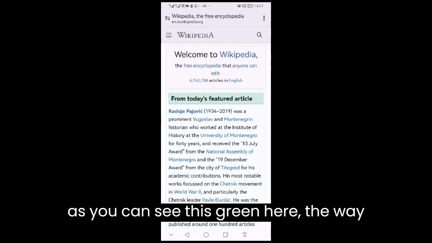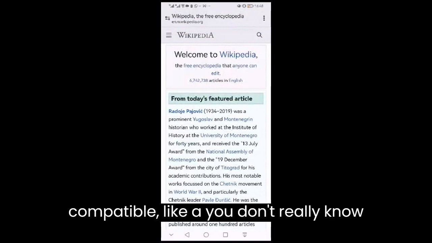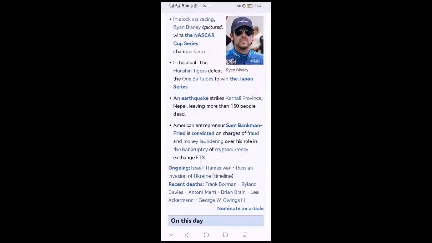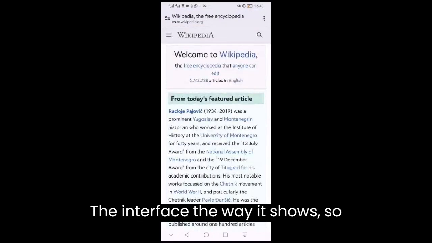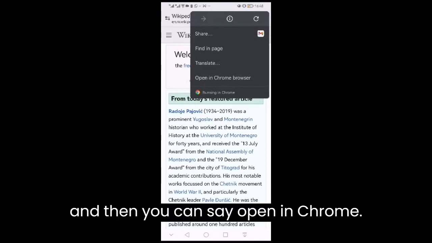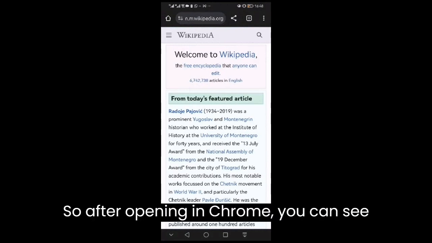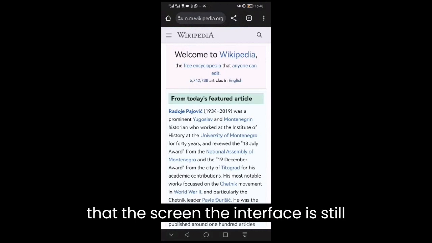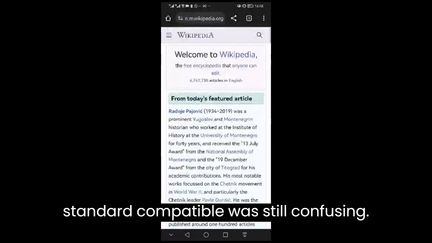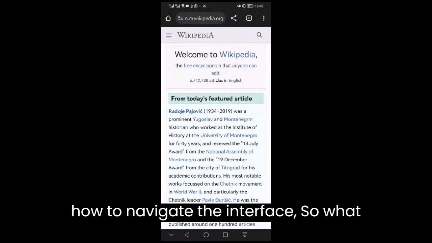So as you can see, this screen here, the way it shows the platform is not compatible, like you don't really know how to navigate the interface the way it shows. So you can just click on those three dots and then you can say open in Chrome. So after opening in Chrome, you can see that the interface is still the same. They haven't changed and still not compatible, still confusing. You don't know where exactly to go and how to navigate the interface.